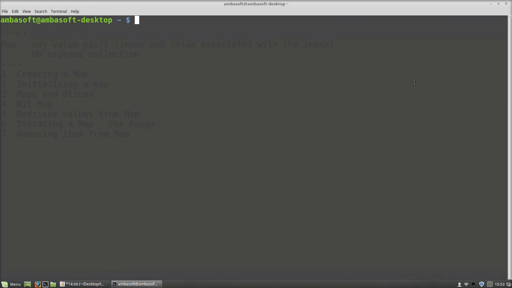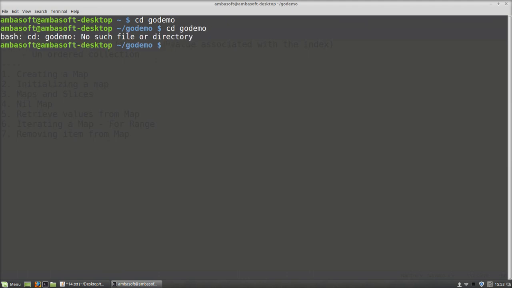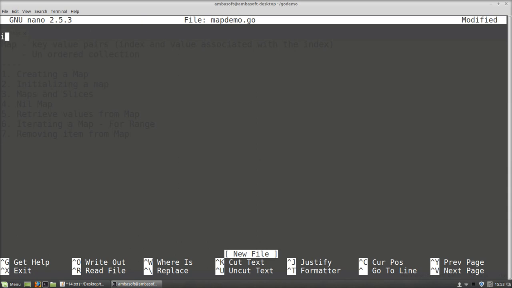Right. Now I have opened the command prompt. I am going to my regular Go demo folder, cd Go demo. Sorry, I am already in Go demo. Now I am going to create a map. For this, I need to create a code file. pico mapdemo.go. Package main, import fmt, then function main. Here I am going to create a map.